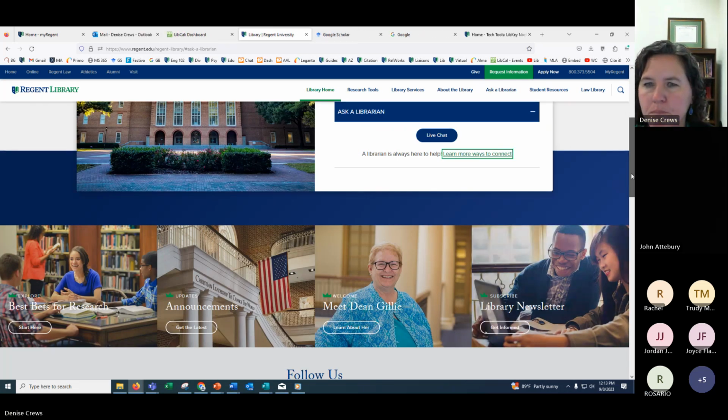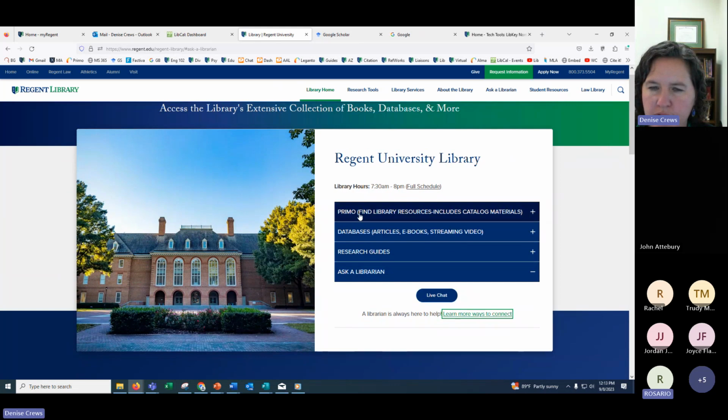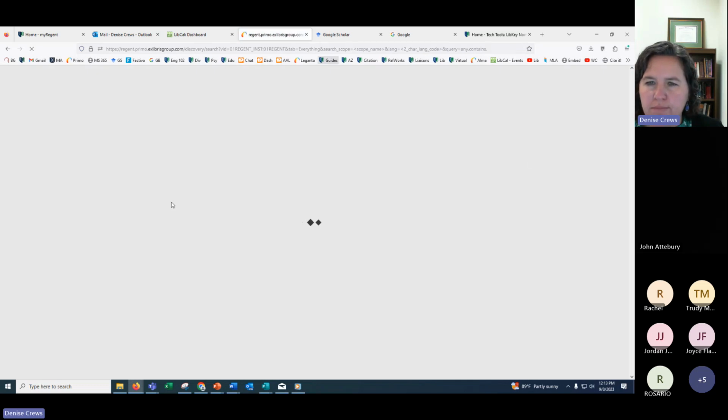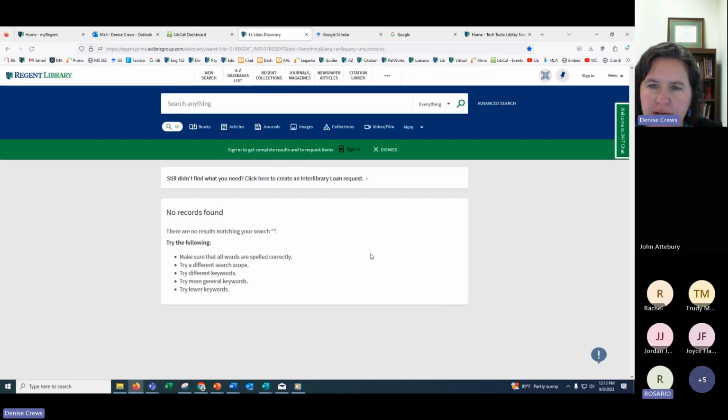But I want to show you starting with Primo. See this first bar? So that is your first step with research. You can enter keywords in here, like censorship or something like that. But I'm going to just click search to kind of show you the full Primo search experience.